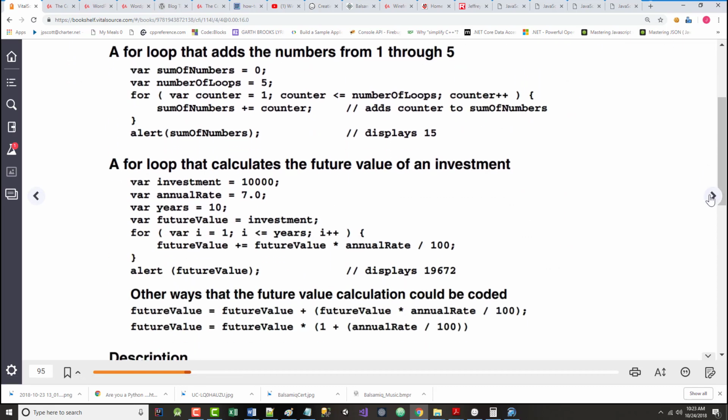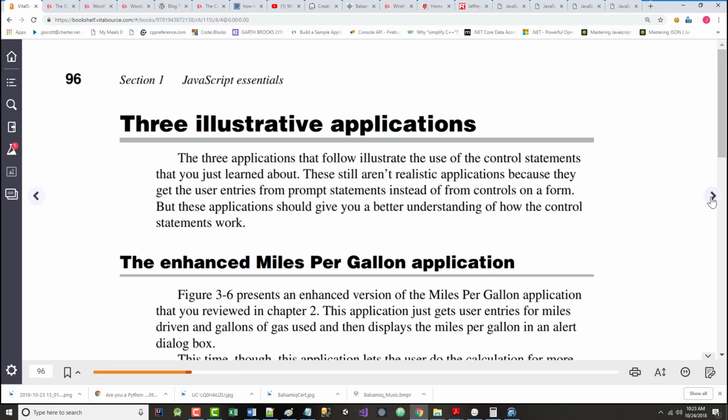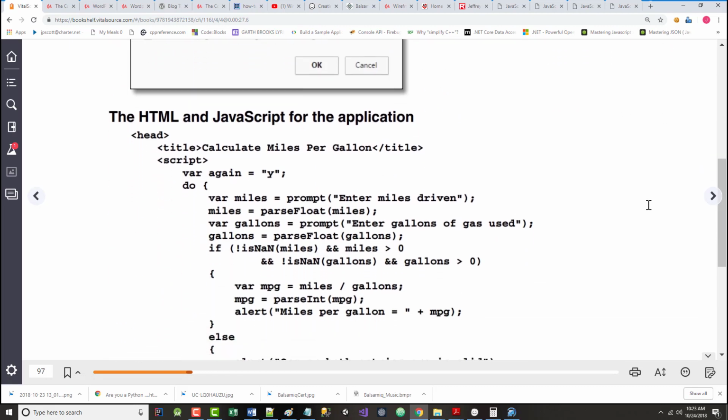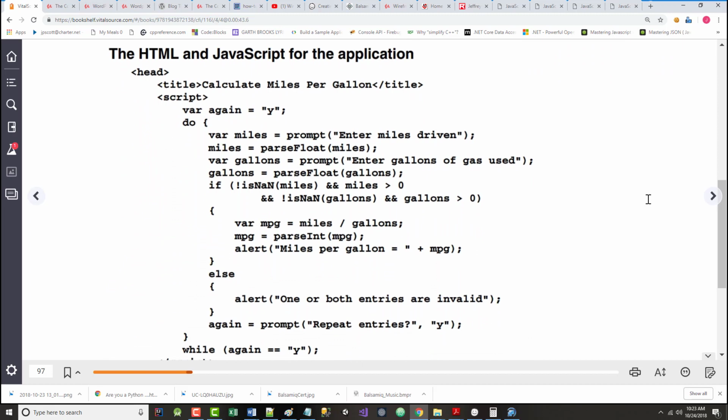So there's the for loop if you want it more detailed than I just gave it to you. Then they've got these three applications. What they're doing in here is, again, kind of a neat program. The var again allows you to run this miles per gallon program again and again and again. When you get done running it, it asks you, do you want to do it again? If you put a Y in there for yes, it'll do it again. If you put anything in there that's not a Y, it won't do it again.